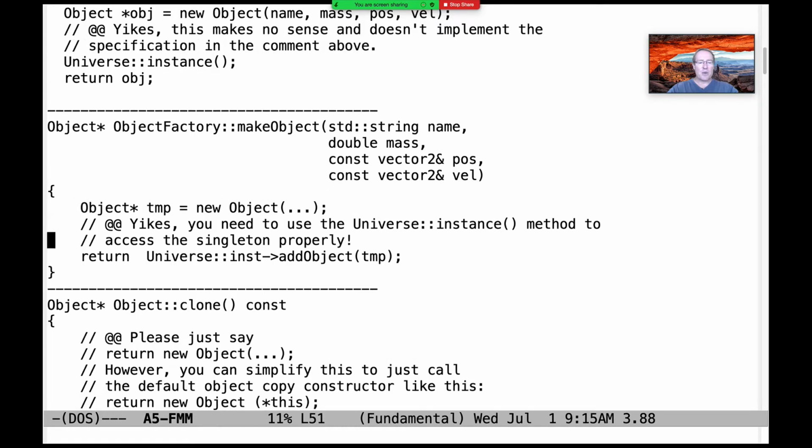Down here, make sure that you use the universe instance method. That's the method that's used to create the universe singleton on demand the first time it's called. This is going to be calling to the inst field, which number 1 should be private, but number 2, whether it's private or not, it won't be initialized if you call it this way. So that'll blow things up.